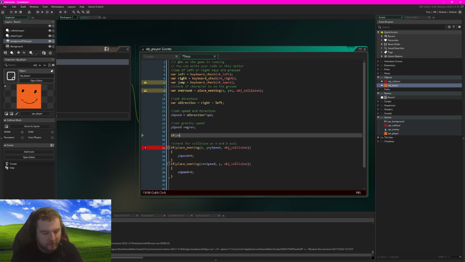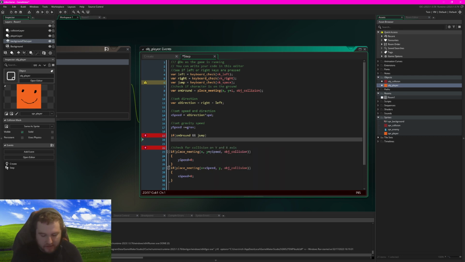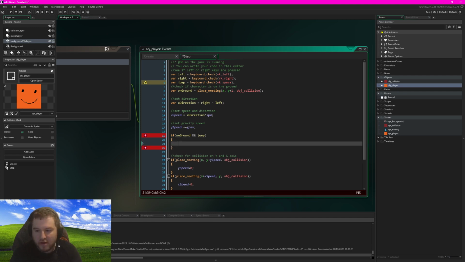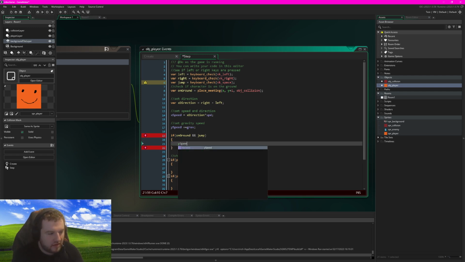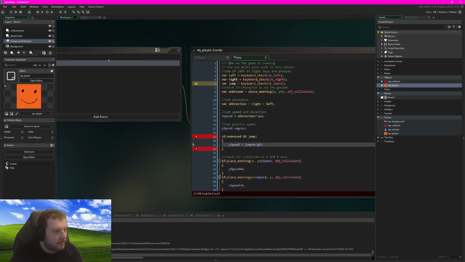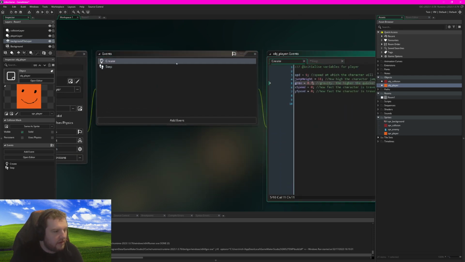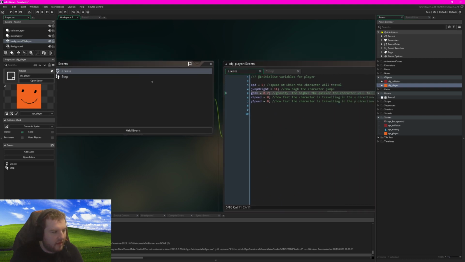So we need to check if on ground. Double and means we can check two things at once. So if we're on the ground and we press jump, so if we're on the ground and the player presses jump at any point, we want to send them in the air. And literally just set the Y speed to equal the jump height, which the jump height we set up earlier in the create function here. So we set a jump height of 11.